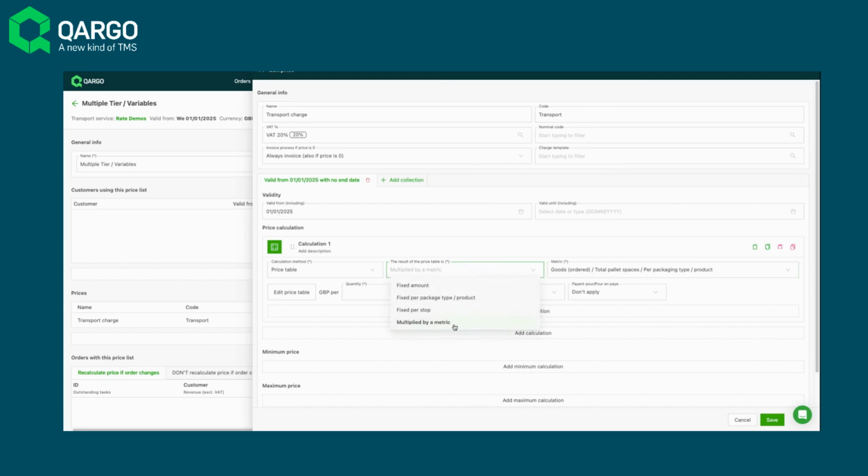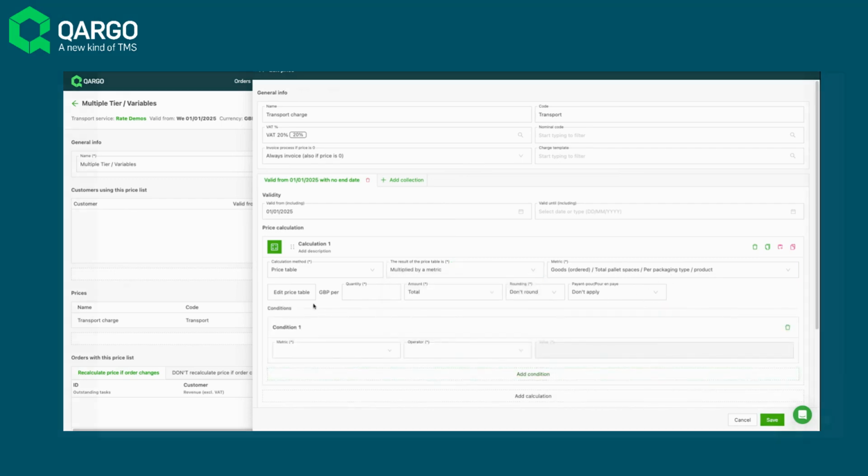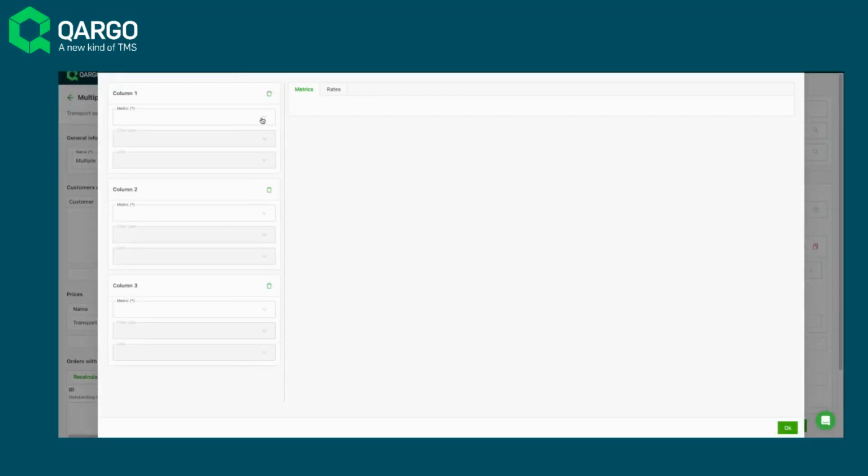Now I have the option showing to edit price table. This is where I can enter all the price data and build my table. Okay, let's build our price table. There are options for up to 3 columns or metrics. It's important to select the metric for the columns first before entering any data in the table.